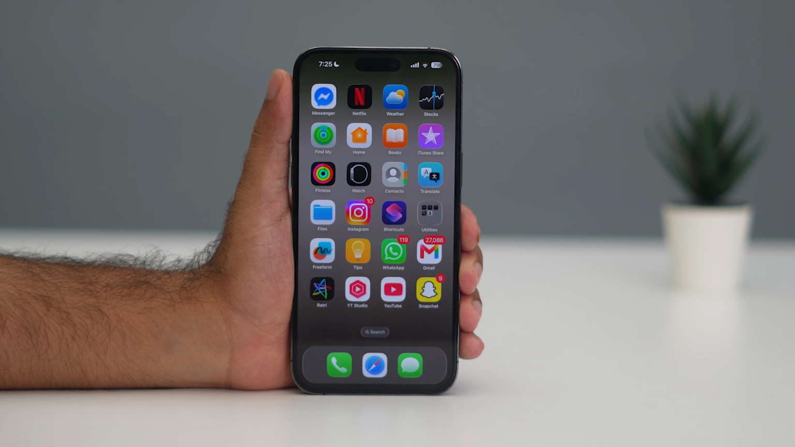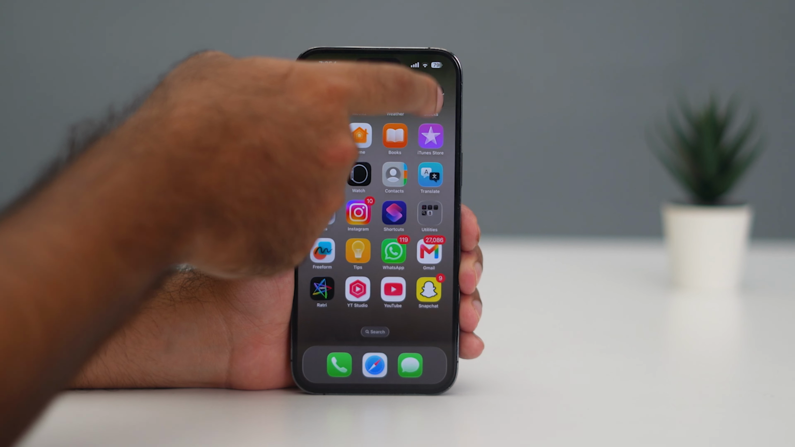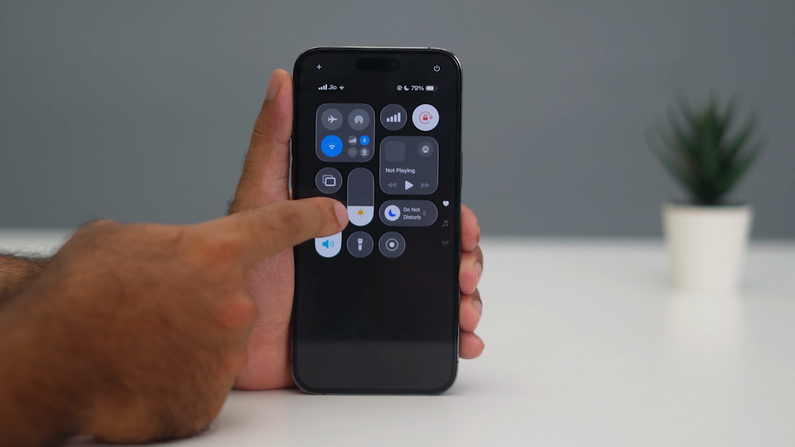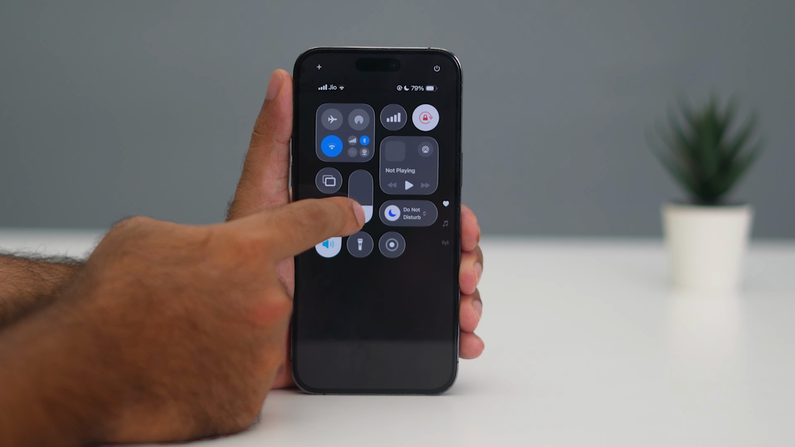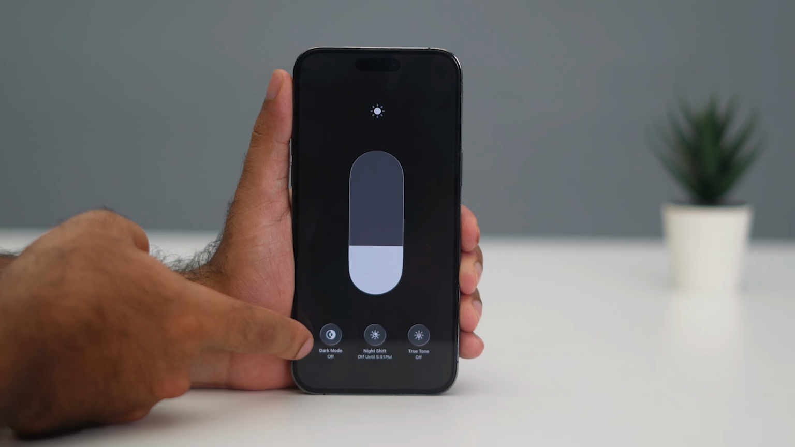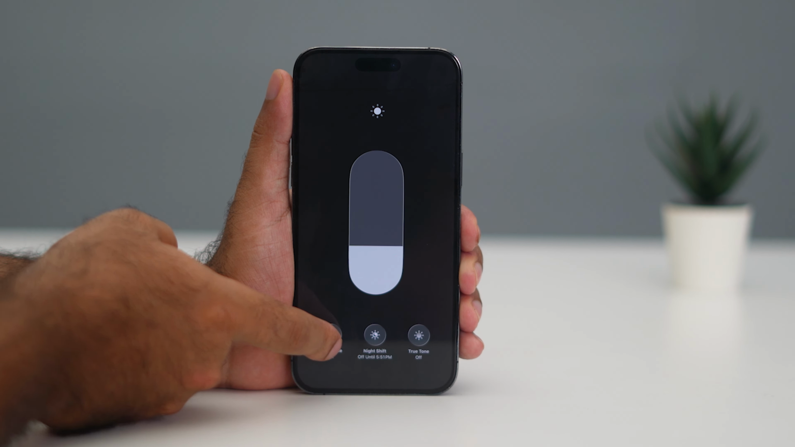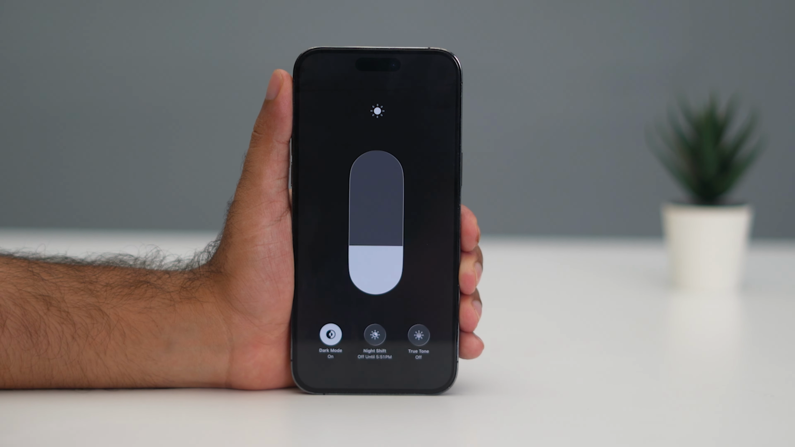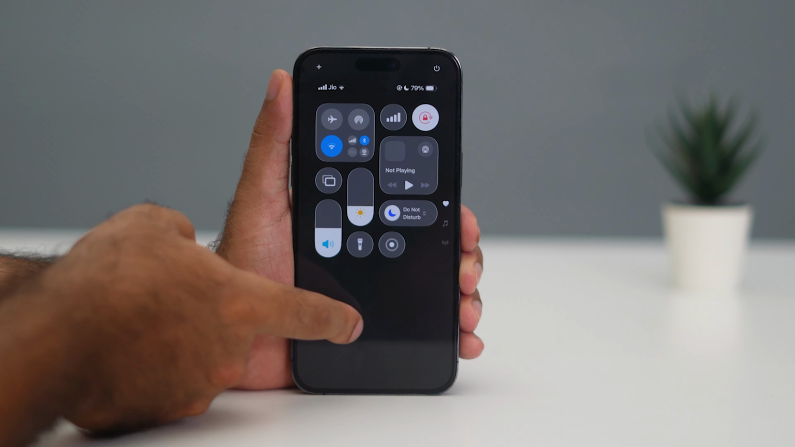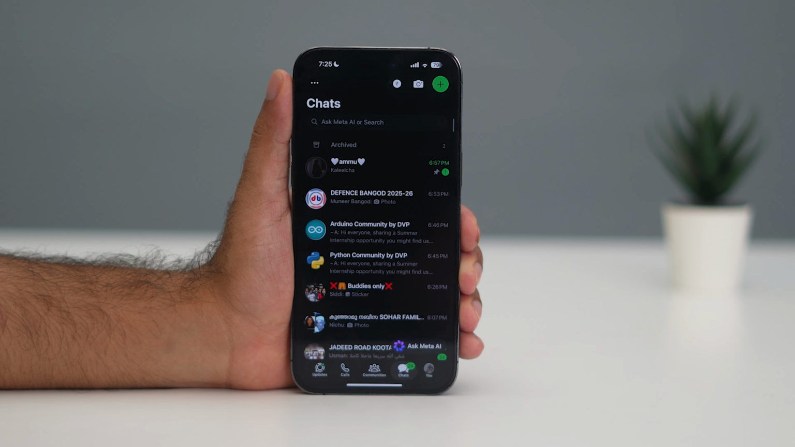So the first thing you need to do is go to the Control Center like this. Now we can see the brightness icon. You just need to press and hold over here. At the bottom you can see there is a dark mode, so you have to tap on it, and right now it says the dark mode is on. You can just go to WhatsApp over here, and right now we can see WhatsApp has been changed into the dark mode like this.